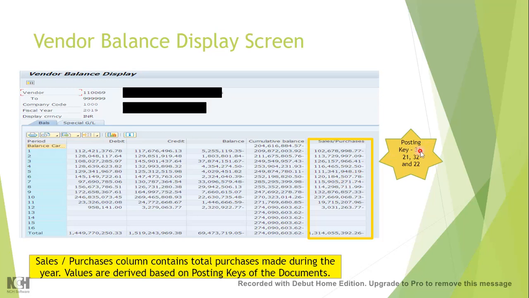Posting key 31 is used when you buy any product from a vendor, so you give a credit to the vendor. When you receive a credit memo from a vendor, you debit the vendor, so 21 is referred to as a debit to the vendor for a credit memo. 32 is reversal of 31 and 22 is reversal of 21. So if you have got a credit memo which got reversed, then you use 22.